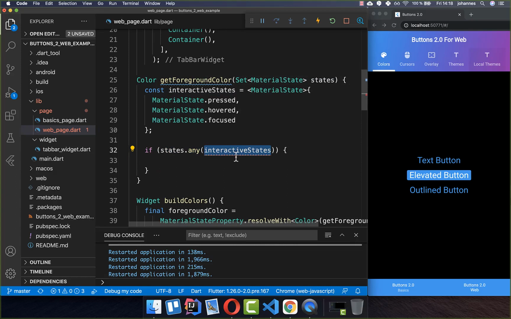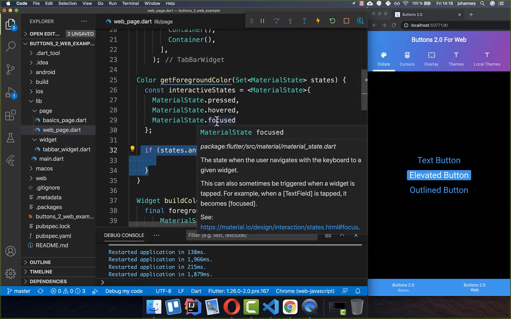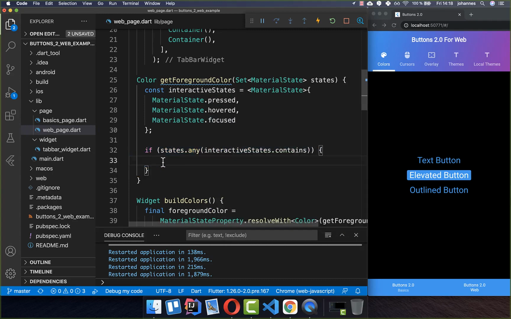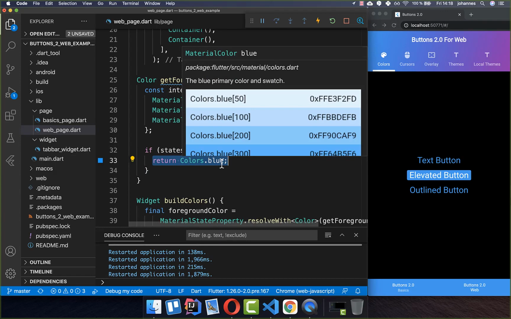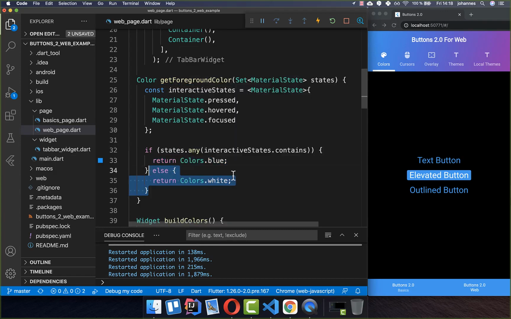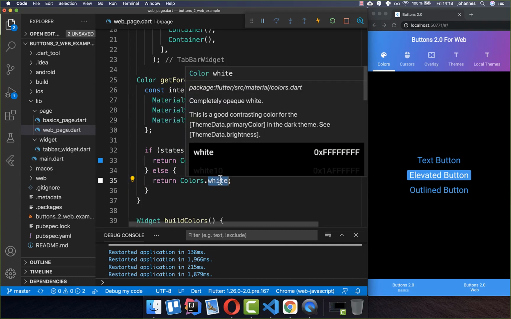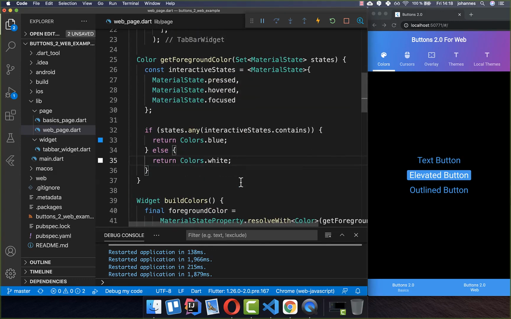And this doesn't work like this, so you also need to put contains inside, so it returns a Boolean. The statement basically means that if we press on our button, or if we are hovering over our button, or if our button is focused, then we want to do something. And what we want to do is return the foreground color blue. Otherwise, if we don't have any of these states, then we want to have the foreground color in white. And that's all we need to do here, so I can hot reload.